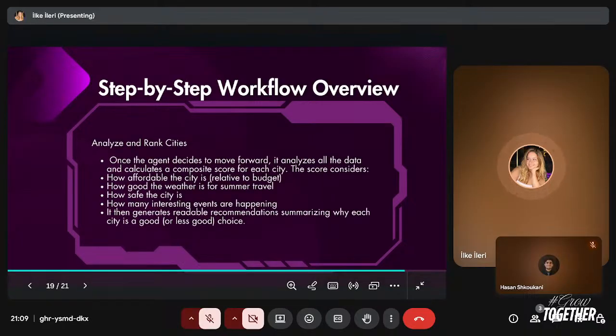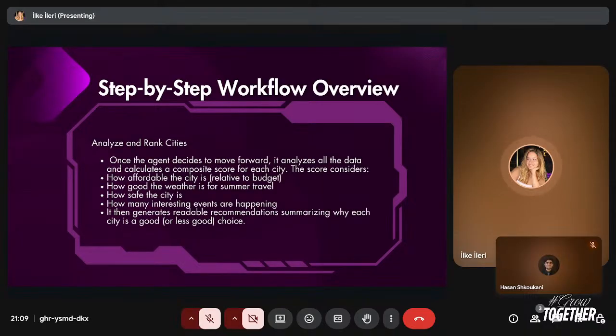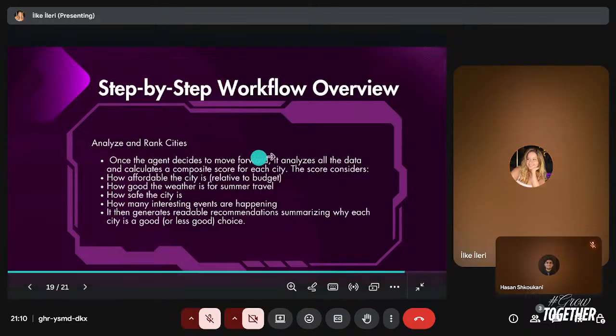Once the agent is satisfied with the data quality, it moves on to analyze and rank cities. It analyzes the data and calculates a composite score for each city. This score considers how affordable the city is relative to the user's budget, how good the weather is for summer travel. In this example, you can do whatever you want. How safe the city is, how many interesting events are happening. Based on the scores, it generates readable recommendations. Each city is a good or less good choice.